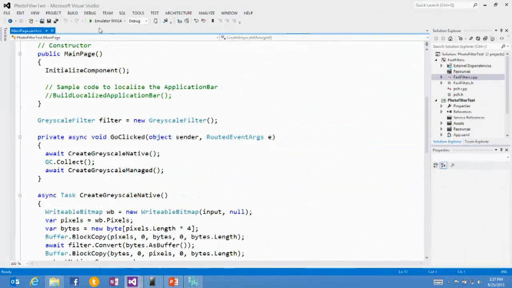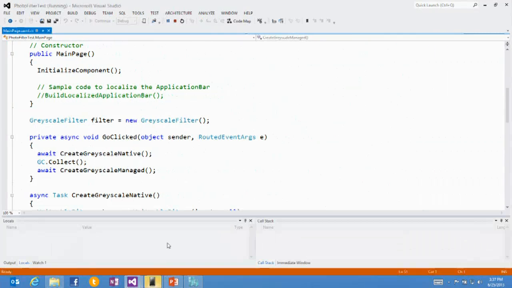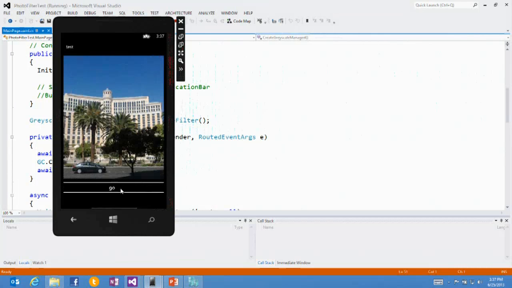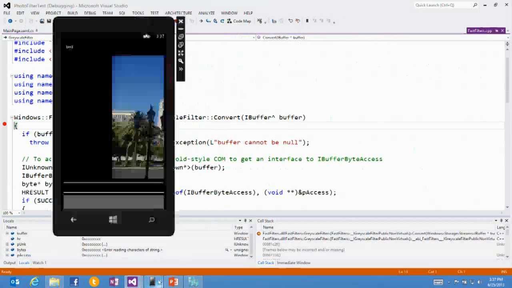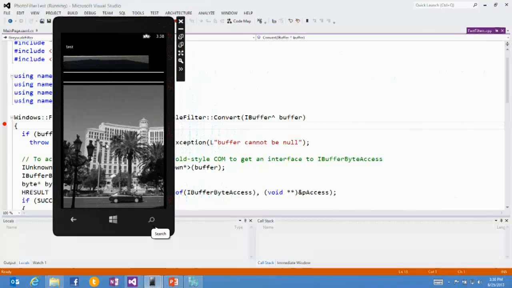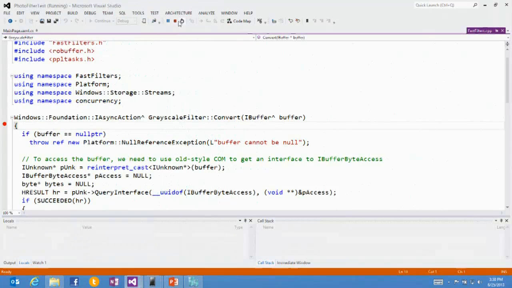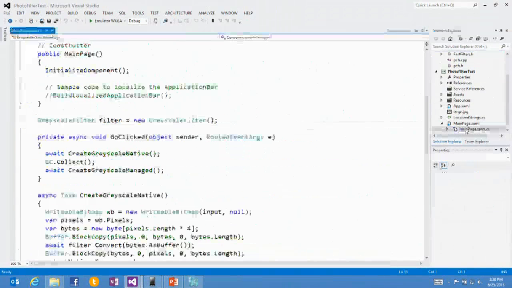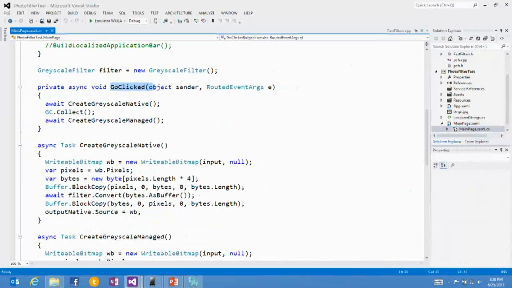So there's another sample. What I already told you, and what's pretty common, is that there are a lot of libraries out there written in C++, for example, image manipulation libraries. So this application shows you a color picture, and if I hit go, it generates a gray image, and we have two versions of it, a managed version and an unmanaged version. So if I go to my code behind, there's a go clicked event for my button, and it creates a grayscale native and one managed.